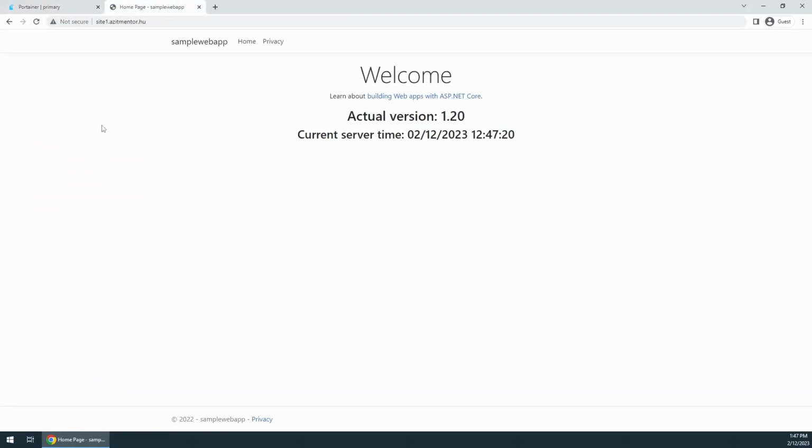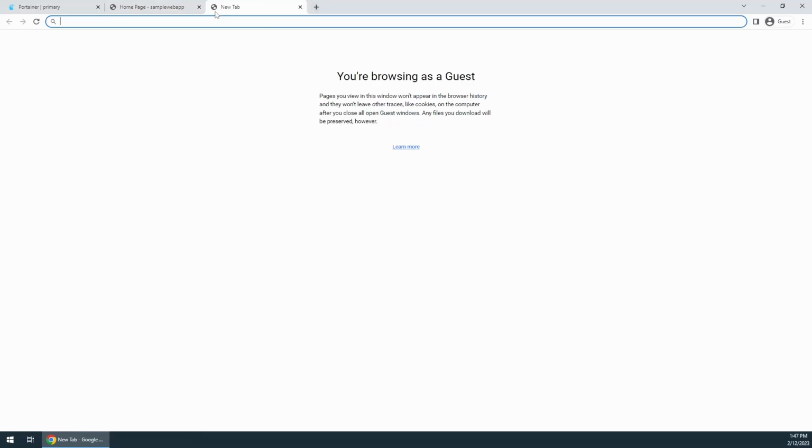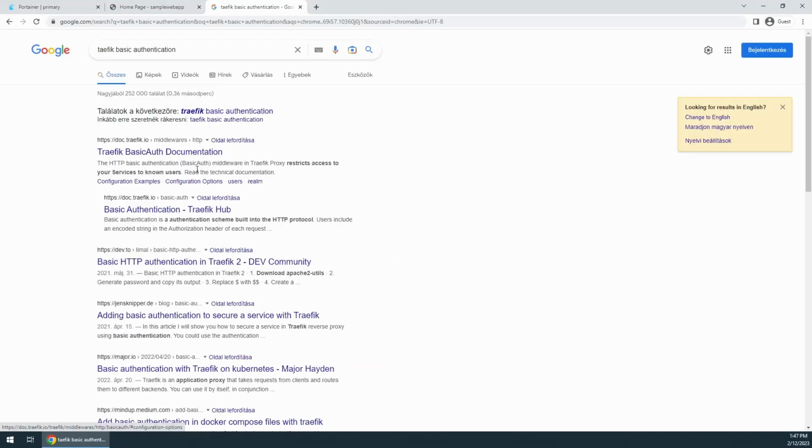Okay, it's running. I will check the page. Okay, it's here, it's working. And we want to put some basic authentication on this page. To achieve this, let's do a Google search: Traefik basic authentication, and let's see the documentation.